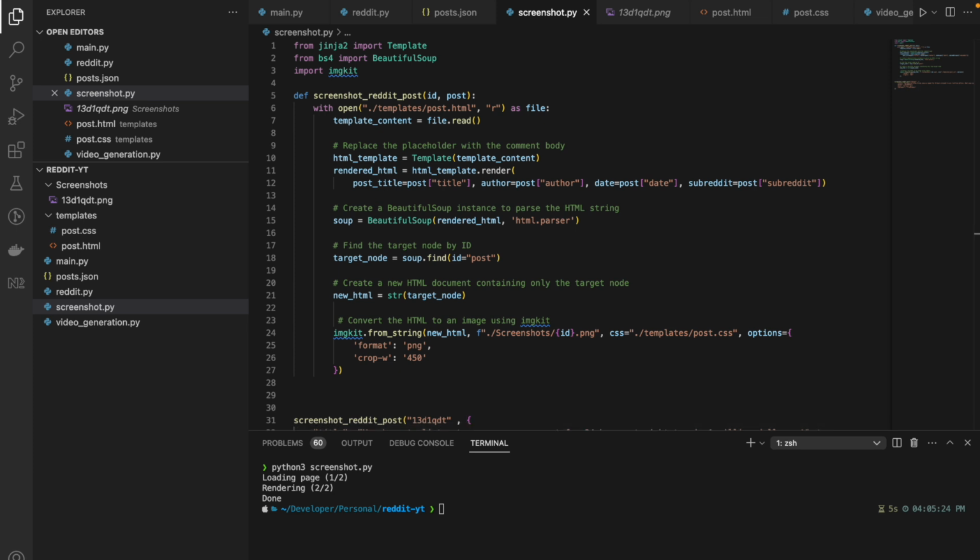Like we did for the post, what we will do now is go and get the comment.html and comment.css file and paste it into the templates folder. Just a reminder that you can get these files on the GitHub repository. The link is in the description.